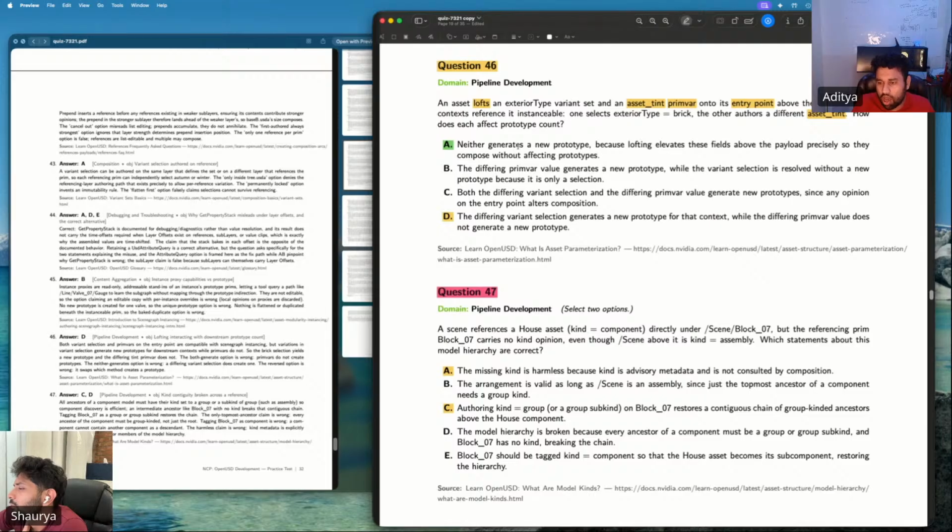A scene reference has a house asset with kind equal to component directly under scene block 07, but the referencing prim, block 07, carries no kind opinion, even though /scene above it is kind equal to assembly. Which statement about this model hierarchy is correct? The missing kind is harmless because kind is advisory metadata and not consulted by composition. So A is incorrect. Yes, according to the question, I guess. But let me see what AI says. Perplexity.